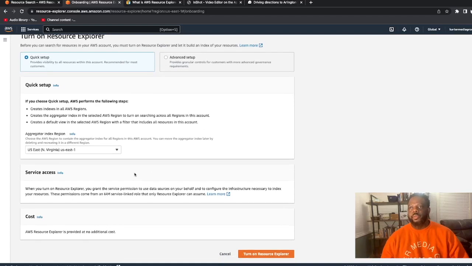And then the next step is the service access. It's telling you when you turn on Resource Explorer, you can grant service permission to use data sources on your behalf. And then this is probably one of the most important things here, the cost of the service. As of the recording of this video, Resource Explorer is free on your account. I haven't read anything that says that will be changing in the future, but you know how these companies get with some of their service offerings. So I would say take advantage of it as you can now, as it's still free. So we're going to hit turn on Resource Explorer.